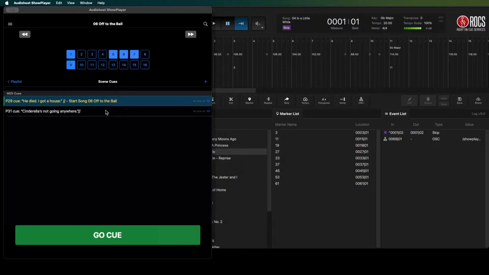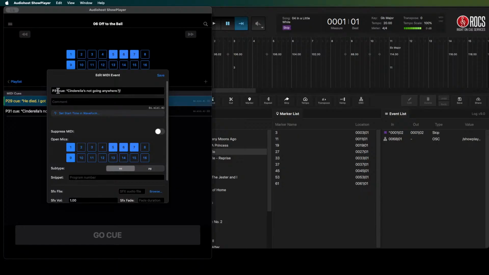Necklace. Cinderella's not going anywhere. Jean-Michel comes on. Okay, got it. So this is actually in measure 65. Measure 65. And there's no cue, it doesn't matter.